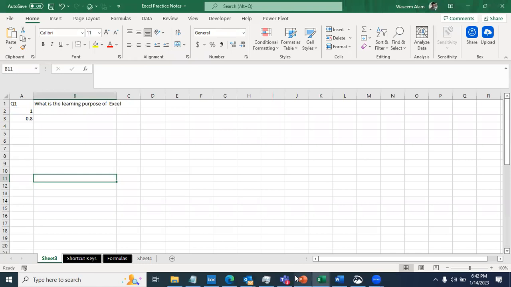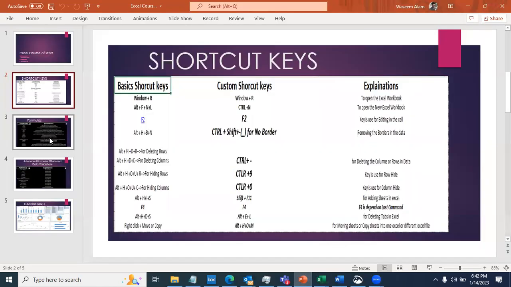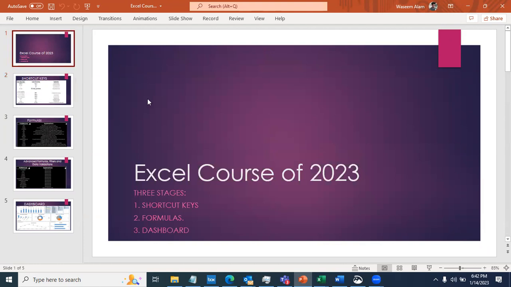Now there are three stages. I'm giving an overview of these three stages, then I will start the first stage. Is my screen visible? Yes, it is. Excel course of 2023. So there are three stages. If you are doing a master in Excel, we have to cover these three topics: shortcut keys, formulas, and dashboards.